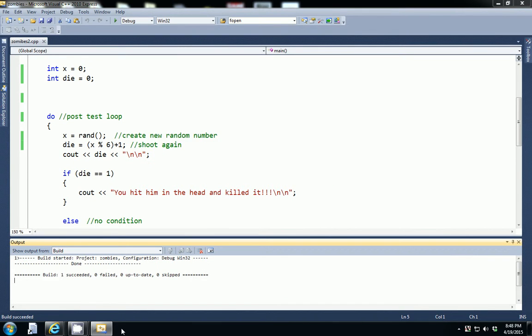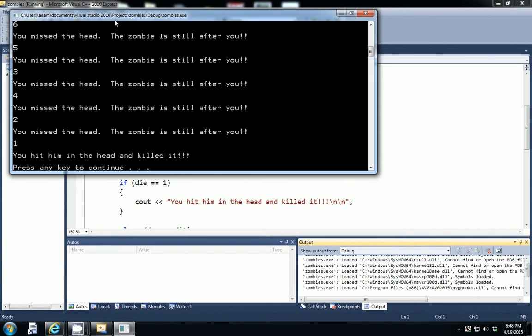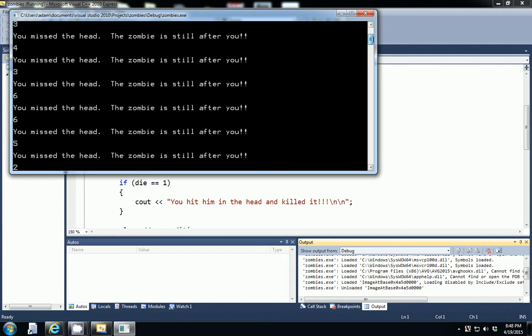Now, can I change that to a while loop? Yeah, I could change that to a while loop. Here's what I'm going to do. I'm going to say while die does not equal 1. And then I'm going to take the while out here. I'm just going to comment it out so I don't have to delete it. There we go. And this has become a pretest loop, because it's going to test this condition before the loop body runs.